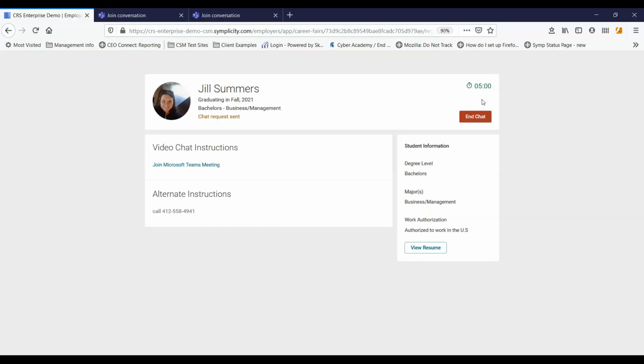When it gets to, I think, about 40 seconds, I, as an employer, am going to get a little notice on my computer that says, you're almost out of time. I do have the opportunity to add 2 minutes. So, Jill's not going to see that.